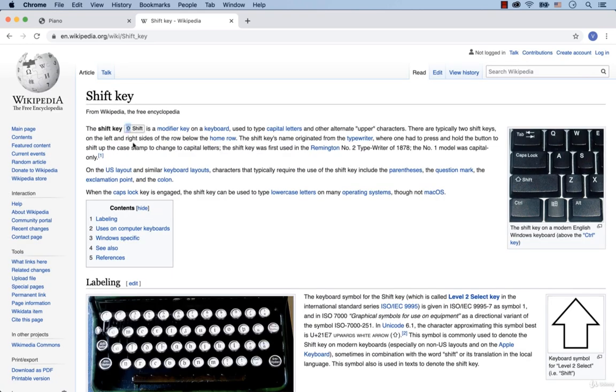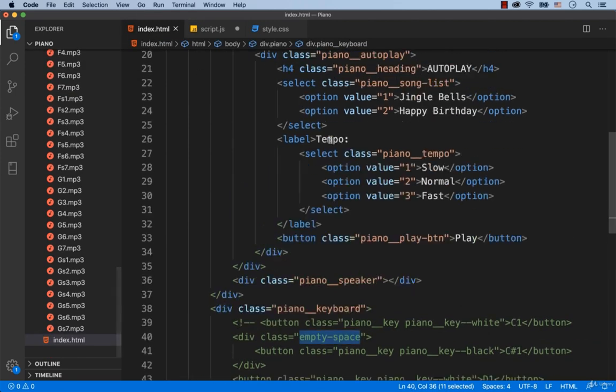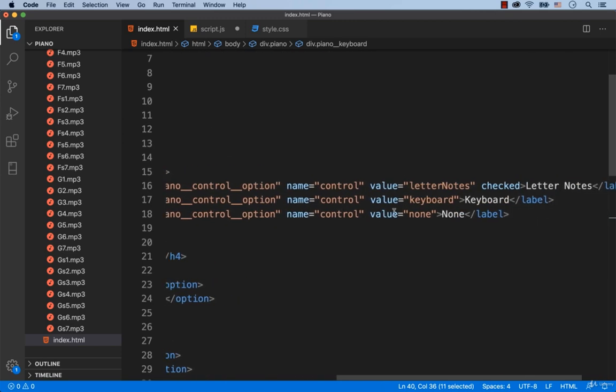So copy it, and then paste it into a pair of single quotes. So it has to be Shift plus, and then plus the necessary element from the array called keyboard map. Second, we need to search for these input tags by their class piano control option.